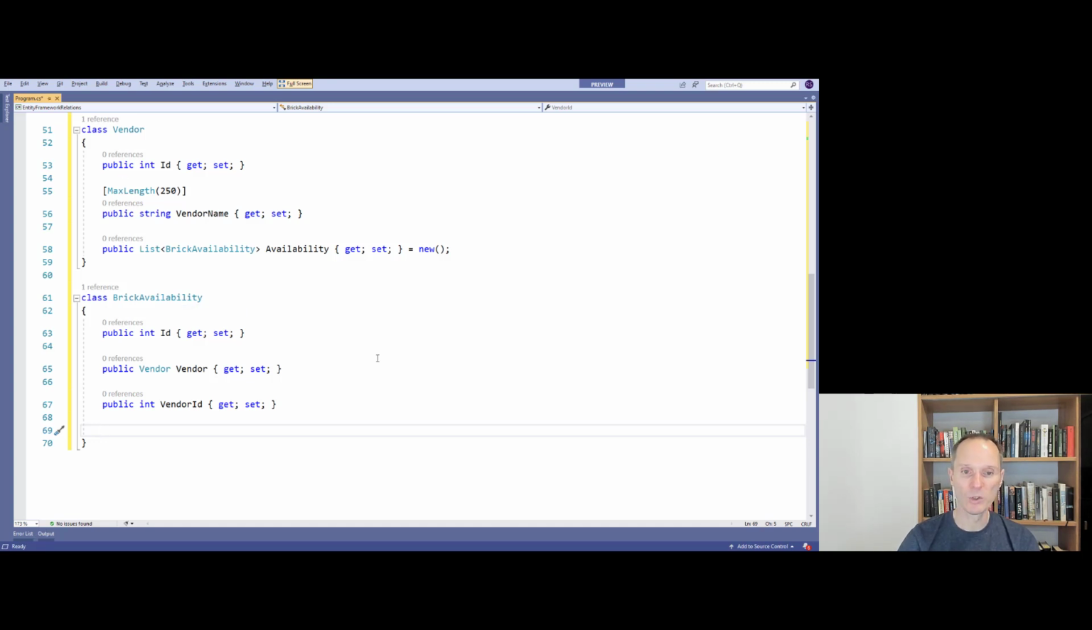Just to make sure that I don't lose you, remember what our goal is. Here on the left hand side, we have the vendor. Here on the right hand side, we have the brick. I'm sorry, I'm not able to draw very beautifully with my mouse. And between these two, we have a many-to-many relationship, but we want to represent this many-to-many relationship with a table, a class in our case, in the middle. And we call this one brick availability. I think you get the idea.